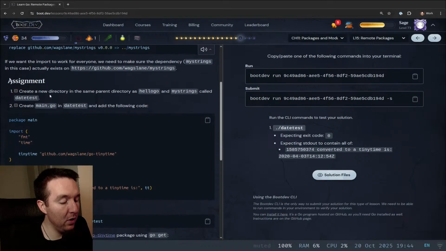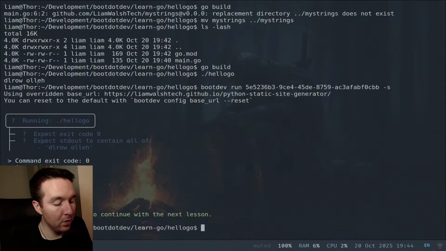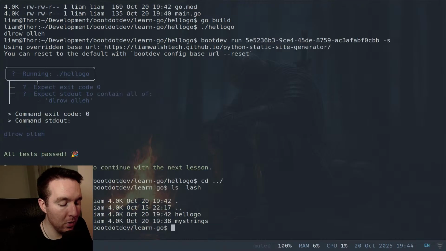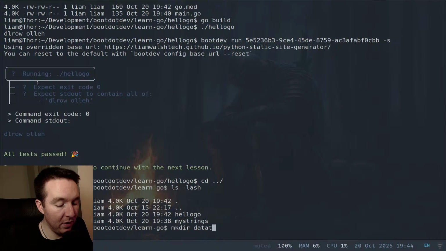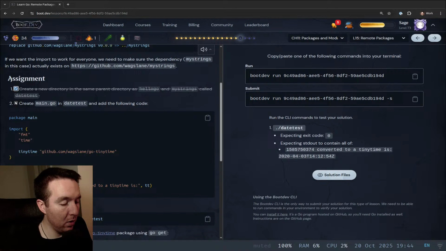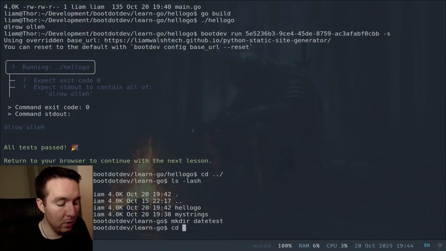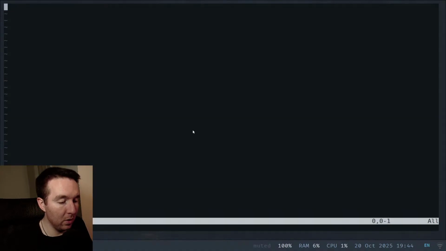github.com/wagslane/mystrings. Assignment: create a new directory in the same parent directory as hello go and mystrings called date test. So mkdir. Oh, date test. Whoops. Create a main.go in the date test and add the following code. Was it main.go? Main.go.